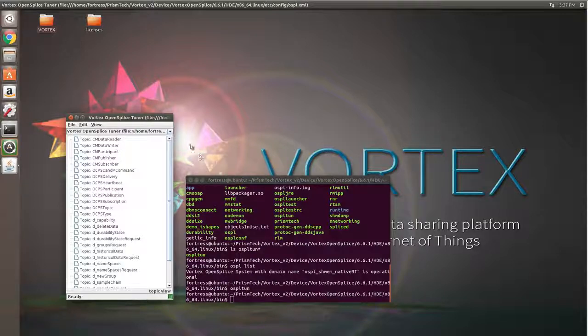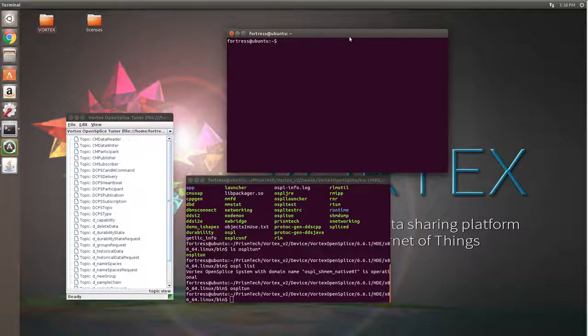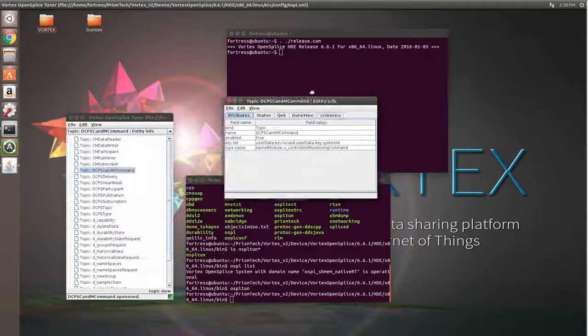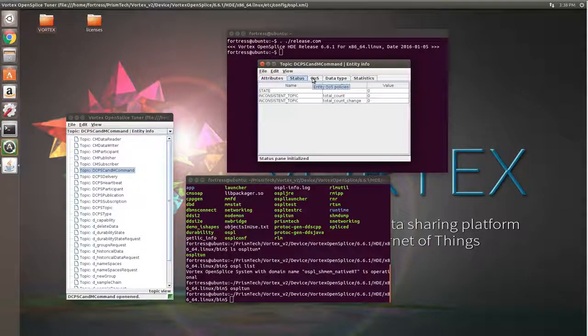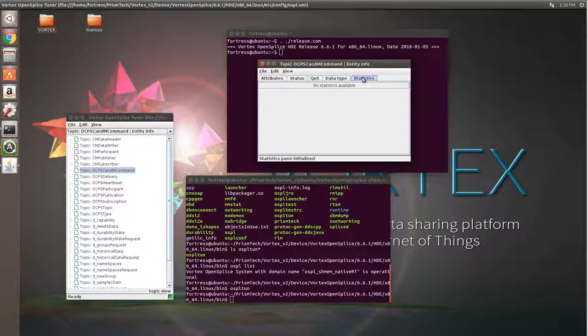We have a number of topics that you can see in the tuner. These are mainly built-in topics for OpenSplice. I'll open another terminal window for later so that we can see how these topics change. What I can do here is display an entity, any of the topics. I can go through the status, the QoS, the data type, and even the statistics of each individual topic that you can see here.